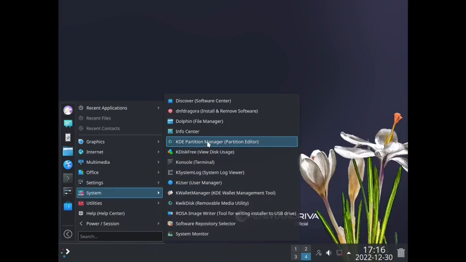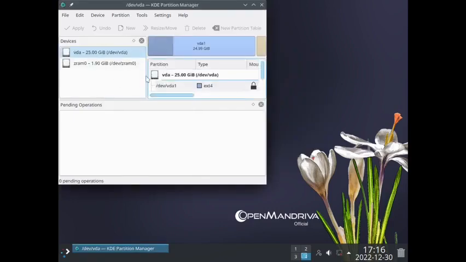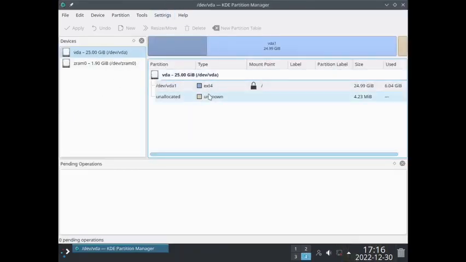KDE Partition Manager is there. You have to give the password here because it is a system utility, and you can see the partitions that we have done. This is the boot partition and this is the root partition, so only two partitions are there. I will close this.